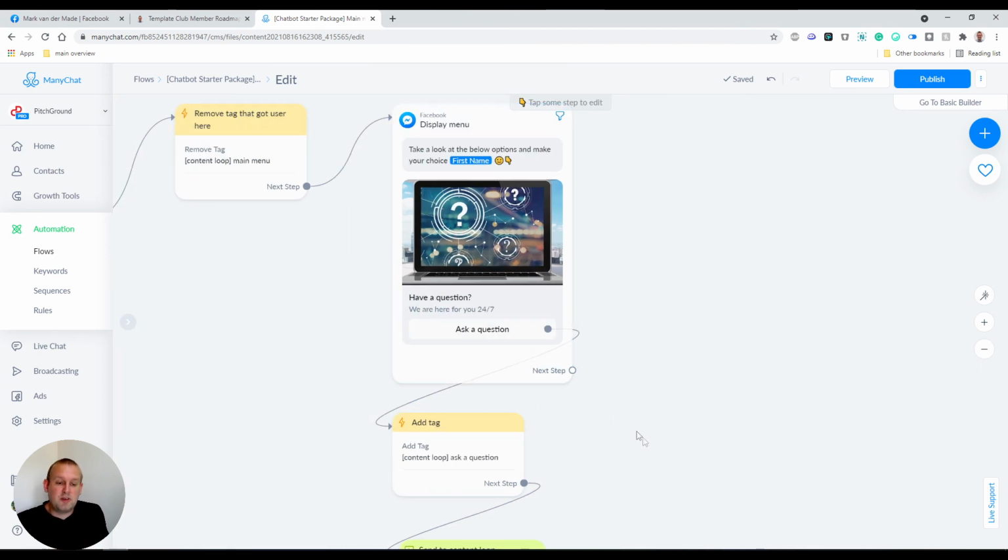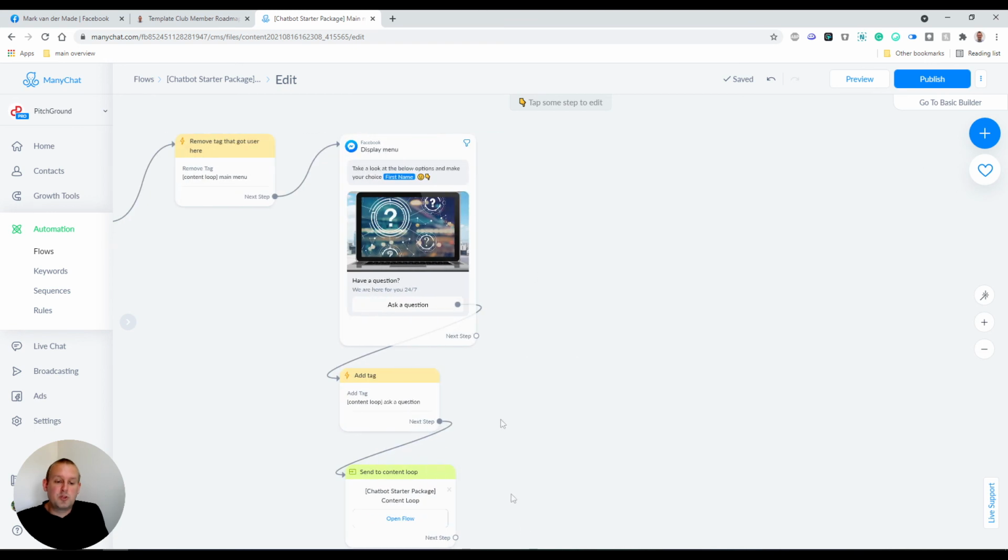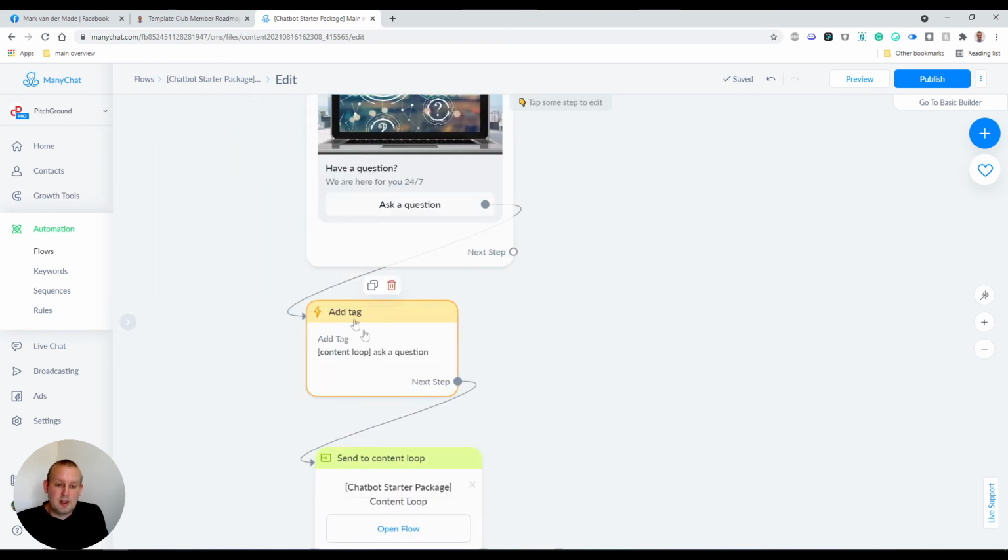Exactly the same setup, but then with multiple cards. And as you can see, with each and every action, we want to send them back to the content loop, but with the correct tag. So have a question, ask a question, and then add a tag to ensure that they go to the questions flow, and then send them back to the content loop. And this way, if you implement this strategy, you'll have a really organized, really structured chatbot that always works, because you are adding and removing tags and using the content loop to determine where that subscriber needs to go.